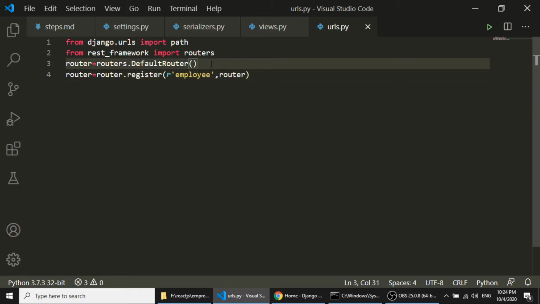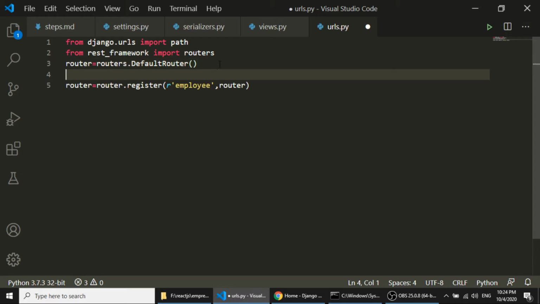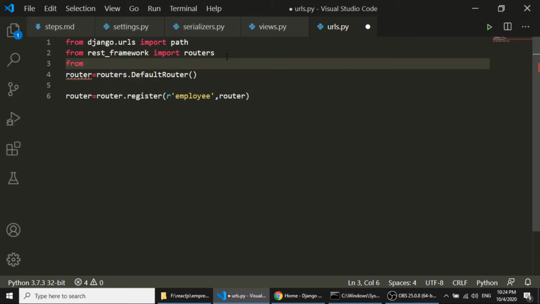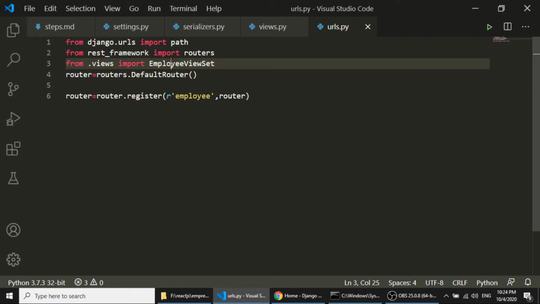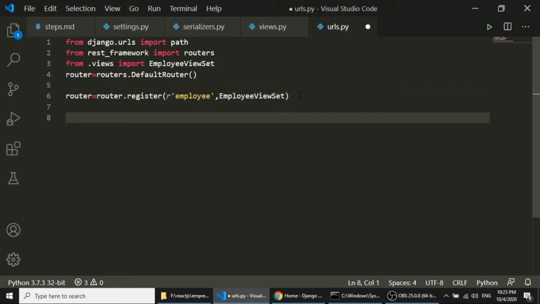Okay, so we need to import the view set here from .views import EmployeeViewSet. So actually what we are doing is, when someone accesses the URL, the employee endpoint, then I want to show the employee view set. I'm going to show you an example.